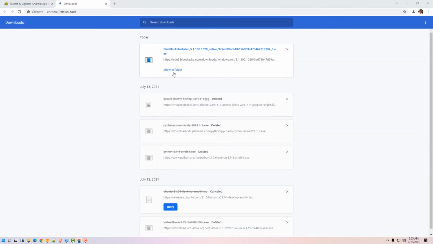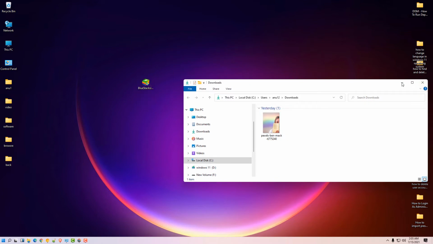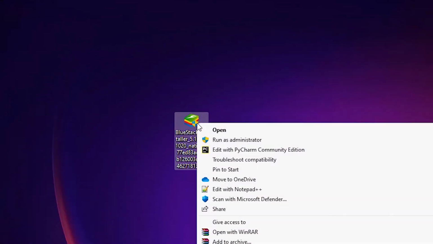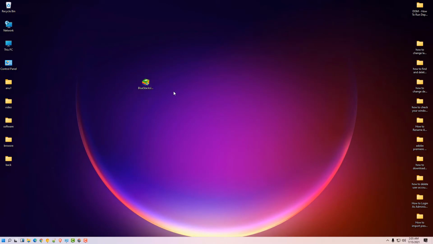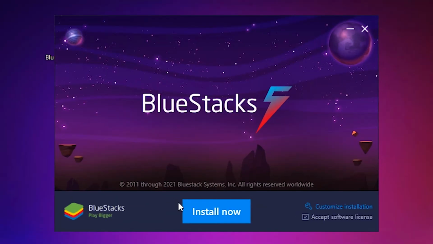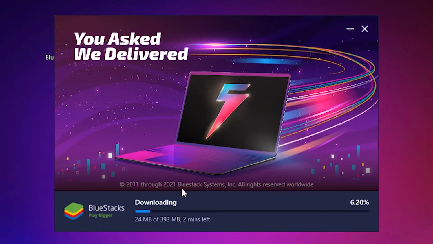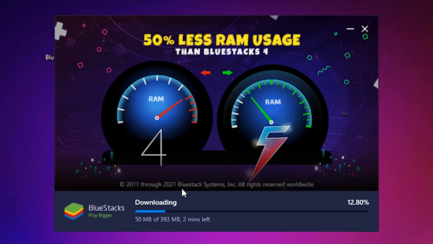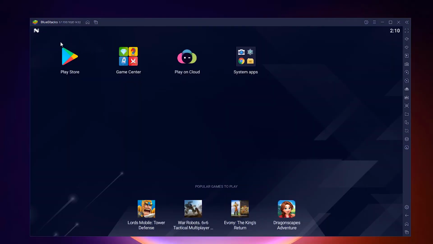Show all, show in folder, drag this to desktop and just double click it or run as administrator. Click on yes, install now, and we are installing BlueStacks. It takes some time depending on the speed of your internet. Now our BlueStacks 5 is started.